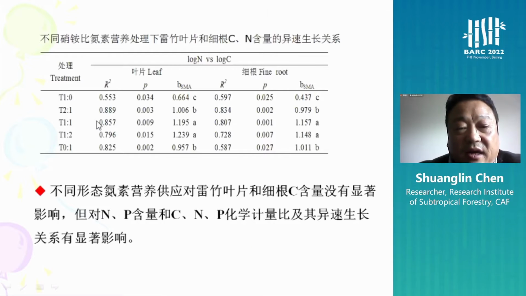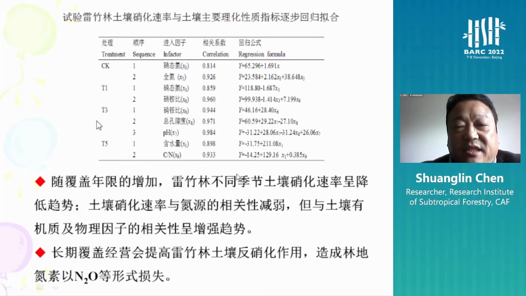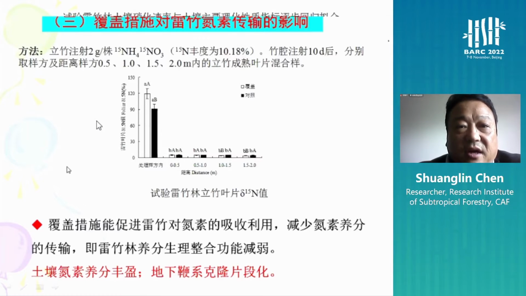And also, for the phosphorus and nitrogen, the impact increases with the cover's years, which means the nitrogen mineralization will impact the degradation of the soil. And also the nitrogen mineralization helps the early bamboo shoots absorb and utilize these nitrogen elements.